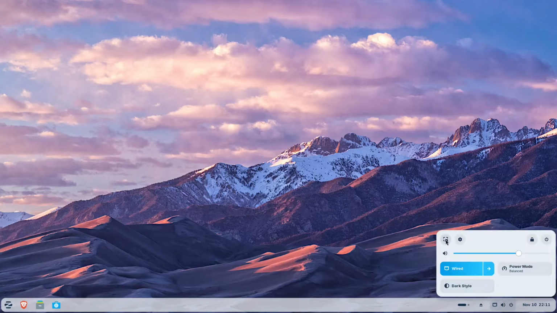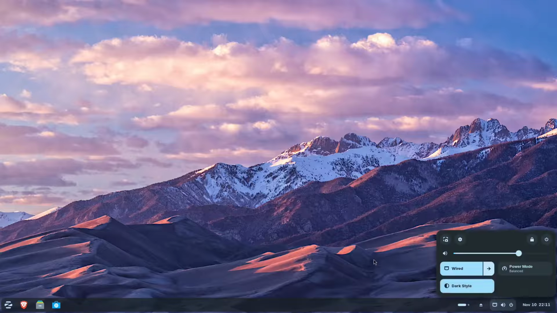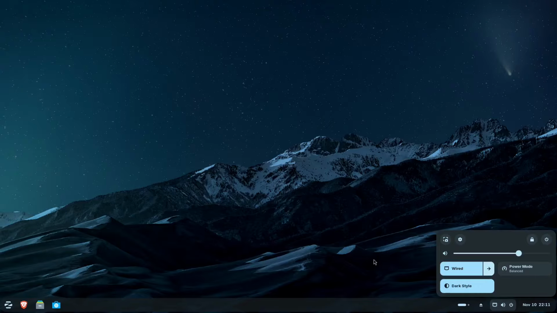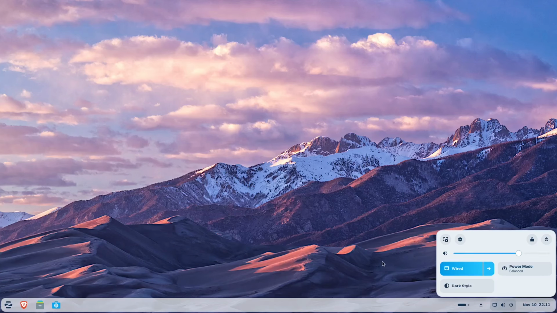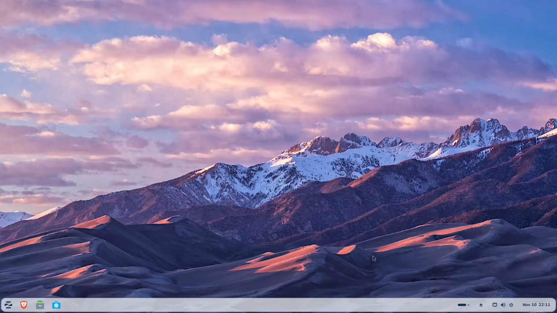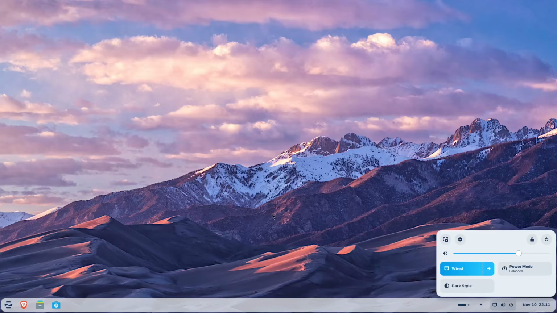You could also click the screenshot right here. So you have balance power mode or dark style. Let's click dark style if we could. Yes, we could. Ooh, it changed. Even the desktop wallpaper changed. Okay, let's unclick that one. Oh, yes, we could resume that one. Okay. And we also have the time and date right here.